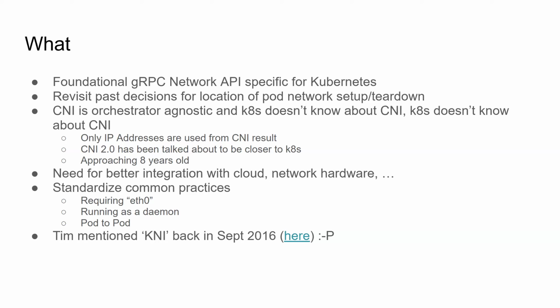So right now we are only actually getting the IP addresses from the CNI result. And then one item is that CNI 2.0 has been talked about being closer to Kubernetes, and it's also approaching 8 years old. So one of the big drivers was the need for better integration with cloud and network hardware, and standardizing some of the common practices, such as requiring eth0, running as a daemon, pod to pod networking. And actually, Tim mentioned KNI all the way back in September of 2016.